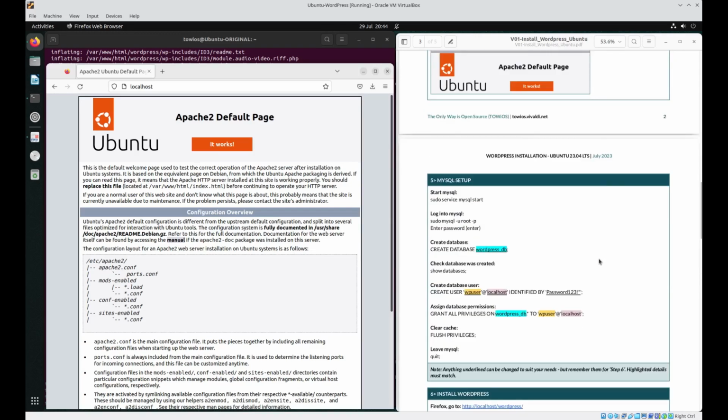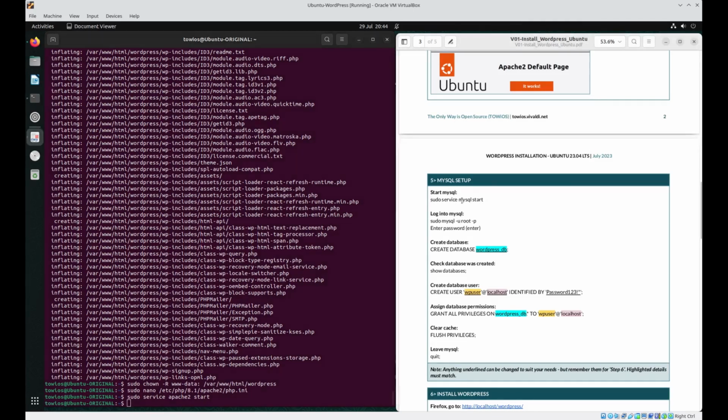Before we can install WordPress, we need to set up a MySQL user and database for it to utilize. So the first thing to do is to start the MySQL service. So minimize Firefox, and using the following command, start MySQL.